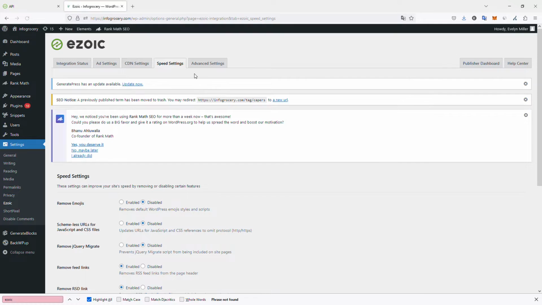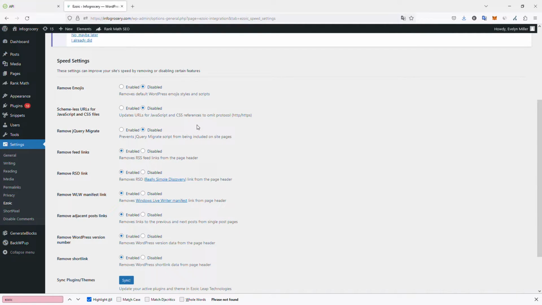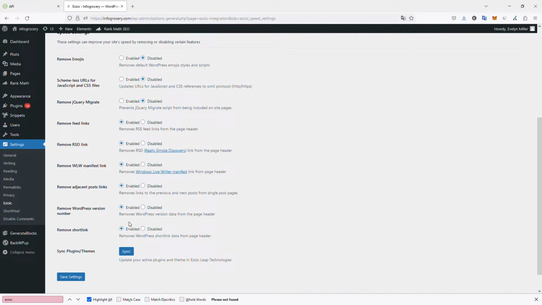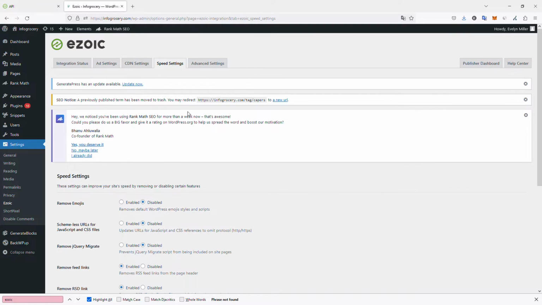Then, if we go to the speed settings, here you can also update a few options if needed to hopefully improve your page loading time and your website efficiency. For example, you can remove emojis, have schemaless URLs for JavaScript and CSS files, remove jQuery migrate, remove feed links, remove RSD links, remove WLW manifest links, remove adjacent post links, remove WordPress version number, remove short link, and more. So these are simple options.